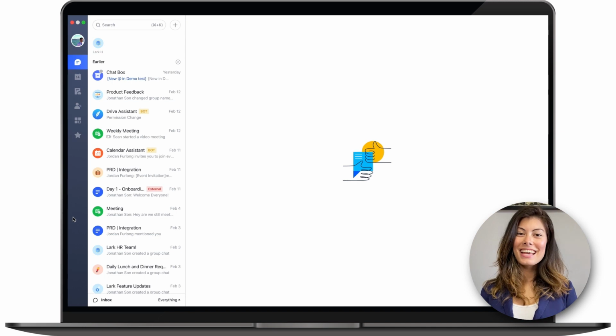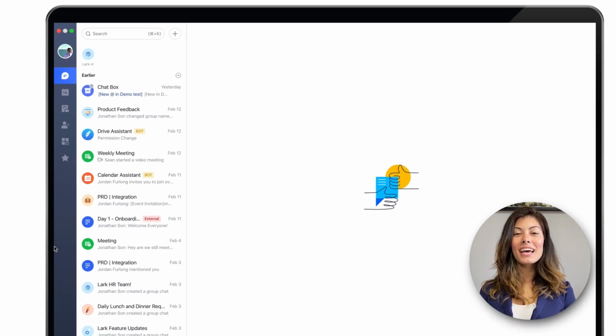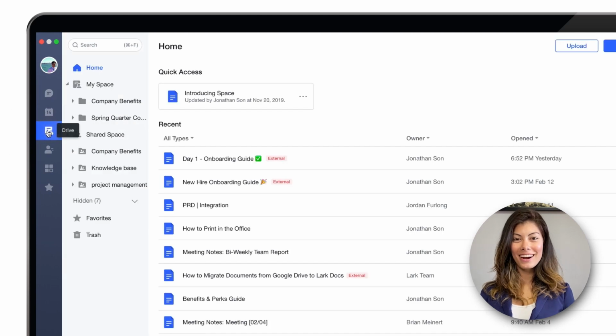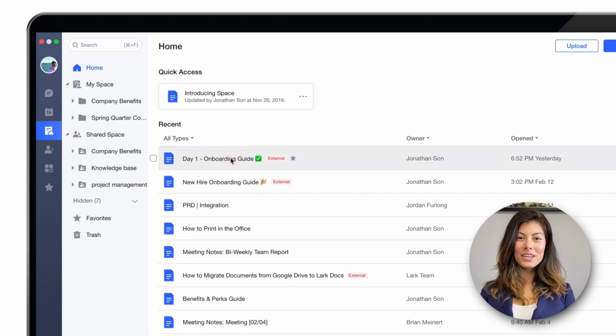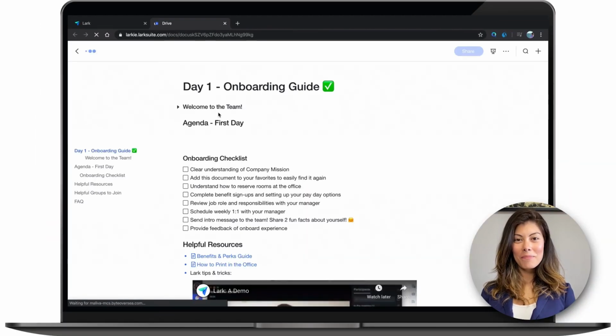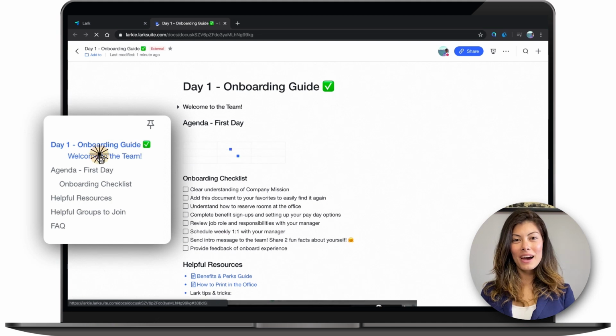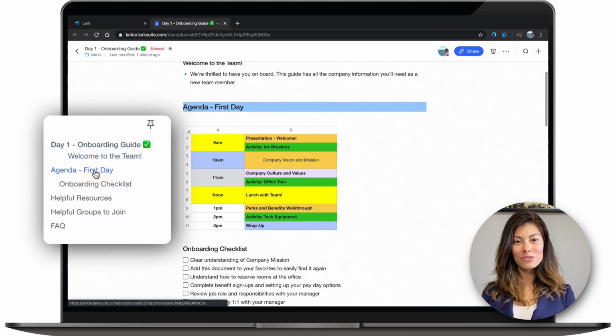Hi there. Today, I'm going to show you how to improve your team's onboarding process and make it more scalable with Lark Docs. We all know that new hire onboarding is a great opportunity to win the hearts and minds of new employees.